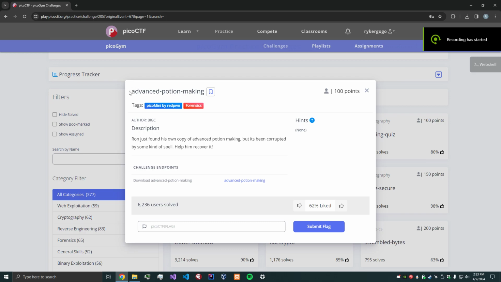So we have Advanced Potion Making. This is a forensics challenge worth 100 points for picoCTF. Ron just found his own copy of Advanced Potion Making, but it's been corrupted by some kind of spell. Have him recover it. So this is a reference to Harry Potter and the Half-Blood Prince, when Harry and Ron are fighting over the book, in the book and in the movie.